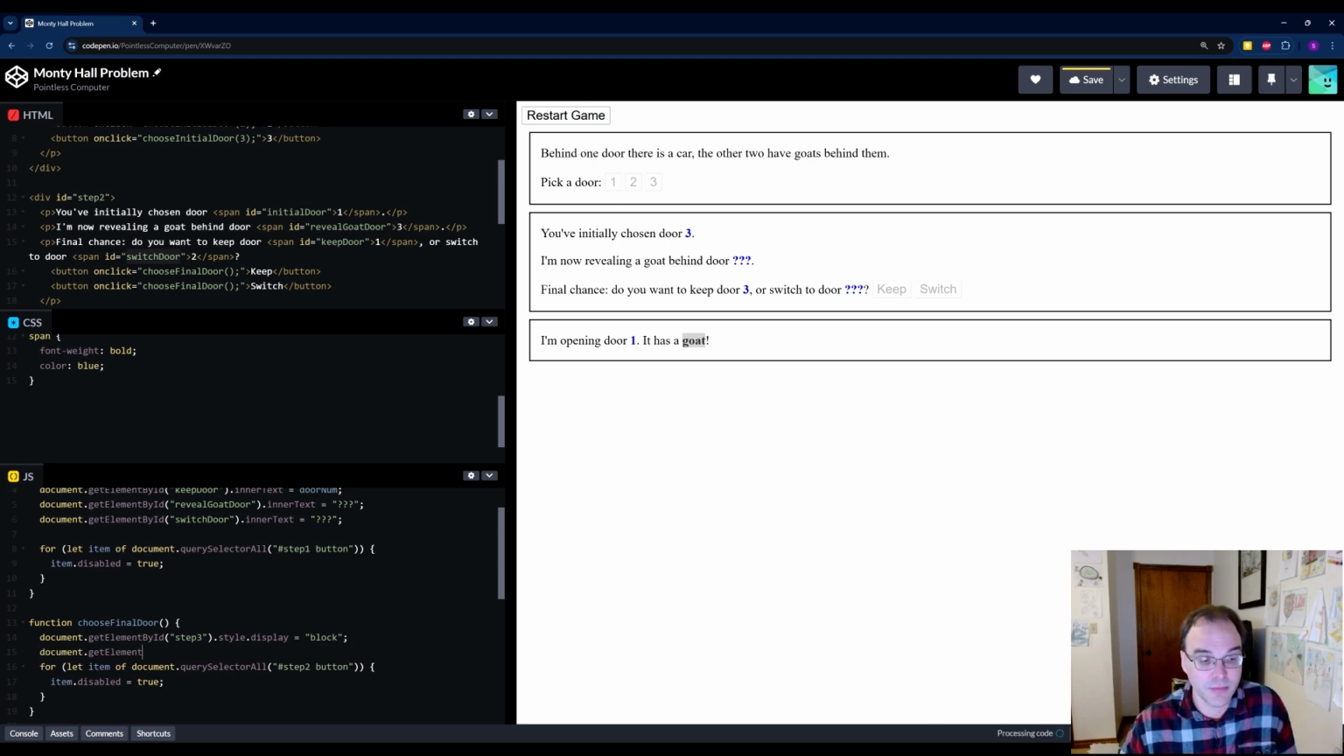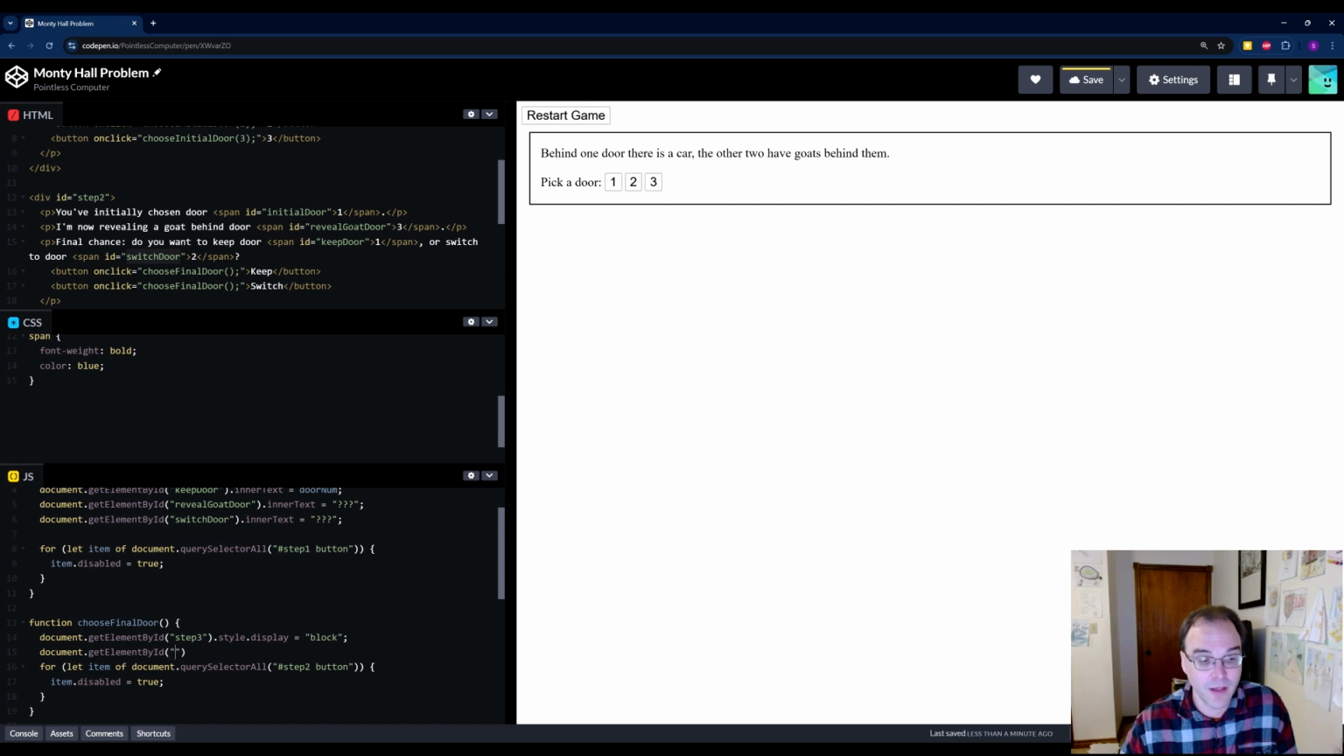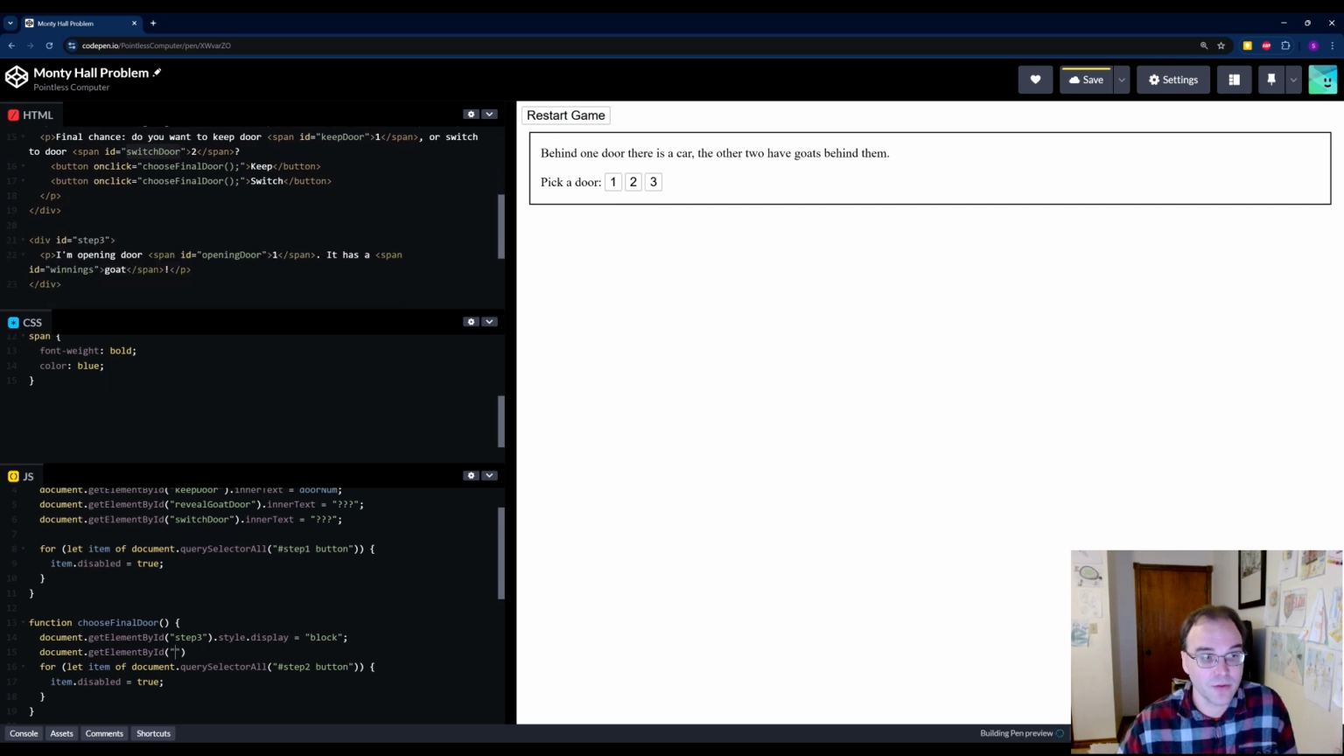document.getElementById. And if we scroll down, remember we called it opening door and winnings. So this is doing a lot of the same thing over and over again, right? Opening door, in quotes, dot inner text. Again, we're setting the text inside of the opening door span tag, which here I have written as 1, but we're going to set it to a bunch of question marks for the moment.